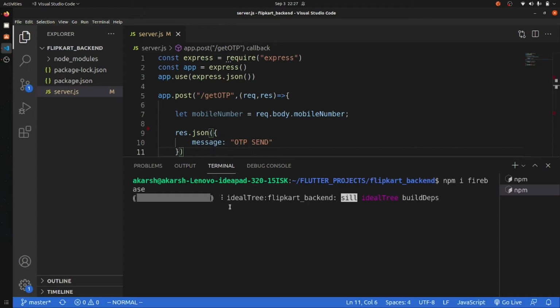Come on, fast. What is taking time? Let it install. We will just wait for it to install fully.